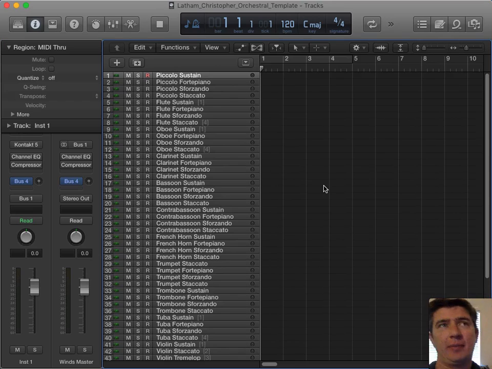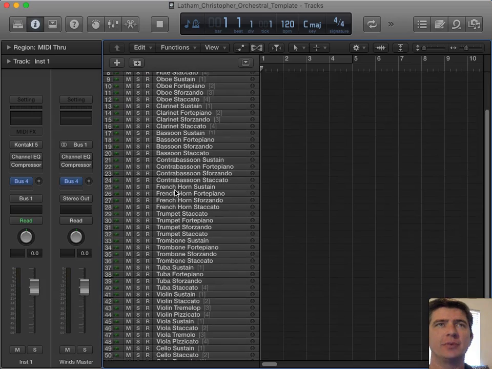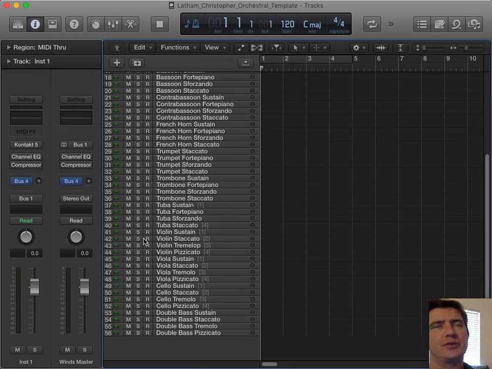This session contains 56 tracks. Those 56 tracks are made up of 14 instruments, and each one of those instruments has four different articulations. That's how we get the total of 56 tracks. So you have your wind instruments first, your piccolos, flutes, oboes, clarinets, bassoon, and contrabassoon. Your brass, and after that, French horns, trumpets, trombones, and tubas. Then your string section, your violins, violas, cellos, and double bass.